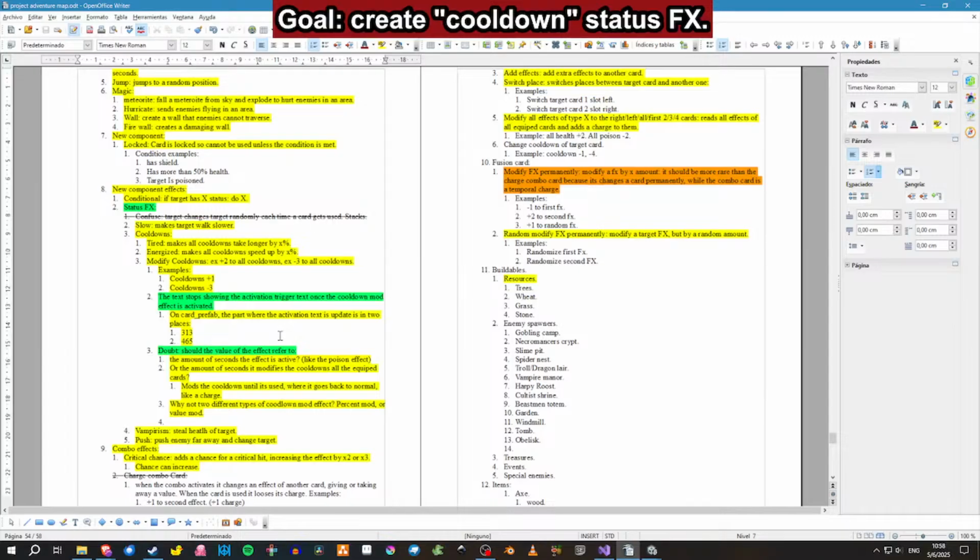Or maybe it's a different one, because the charge changes an effect, not the cooldown. The cooldown is a different type of variable. So it's okay to have a different type of card to do that. I mean, a different type of status effects. So I'm doing this, by the way. So the amount of seconds the effect is active.